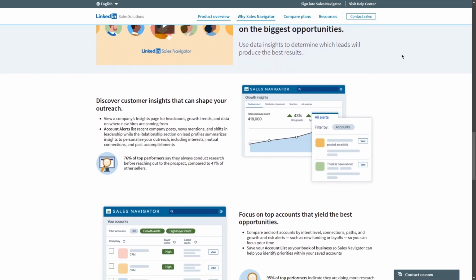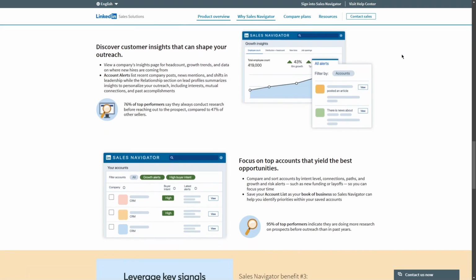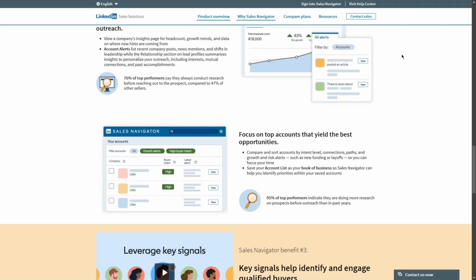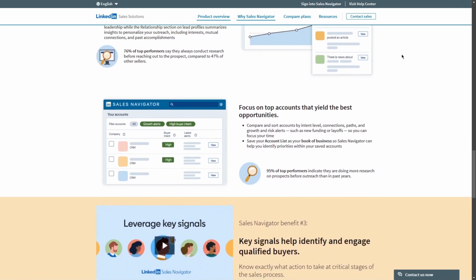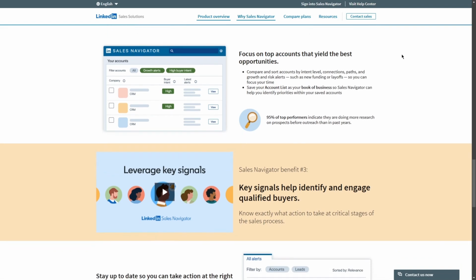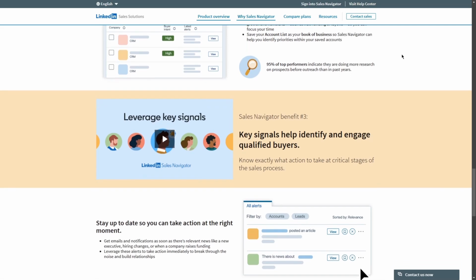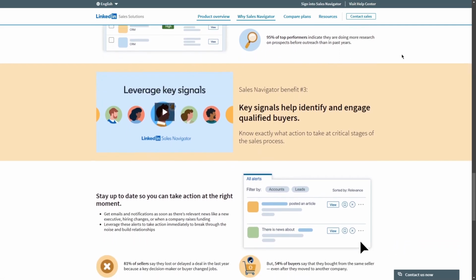Account Management. The Account Management feature in LinkedIn Sales Navigator helps sales professionals manage their relationships with existing clients and prospects. It provides insights into company news, updates, and key decision makers, allowing users to stay informed about their accounts. This feature facilitates personalized communication and relationship building, ensuring that sales teams can effectively nurture their client base.